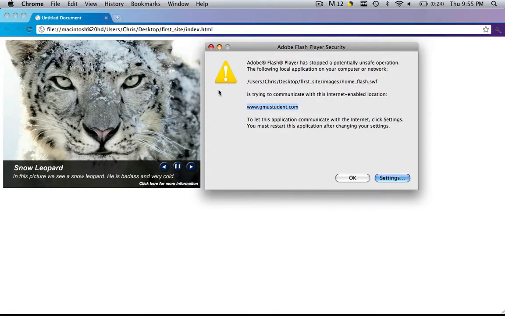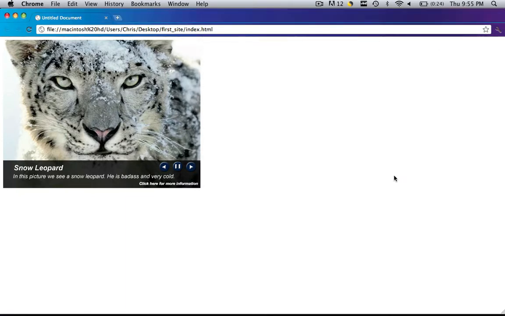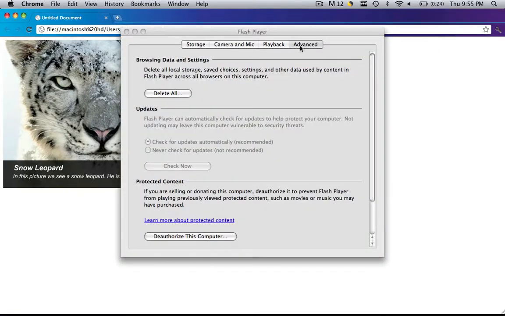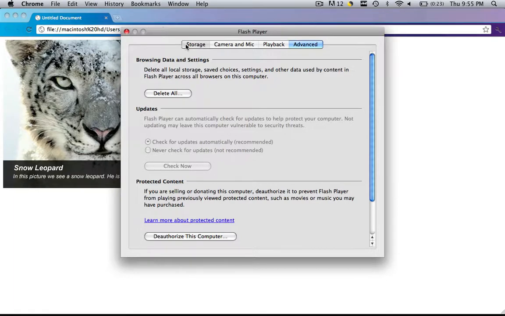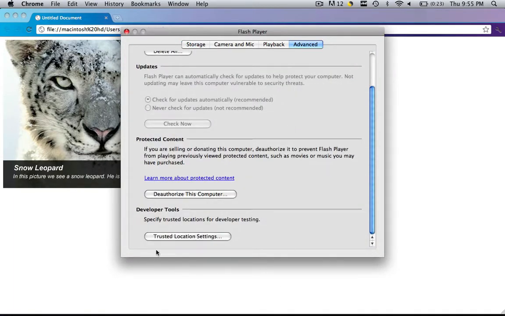But when you try to go from your local site folder to the web, Flash says there's a problem. So if you wanted to test this out, you would be out of luck. I'm sorry. But there is a way that you can test this out. You can go to settings, and then in your settings, come to advanced. You probably started in storage, so come to advanced. I haven't done this in a while, but I'm sure it's probably the same.